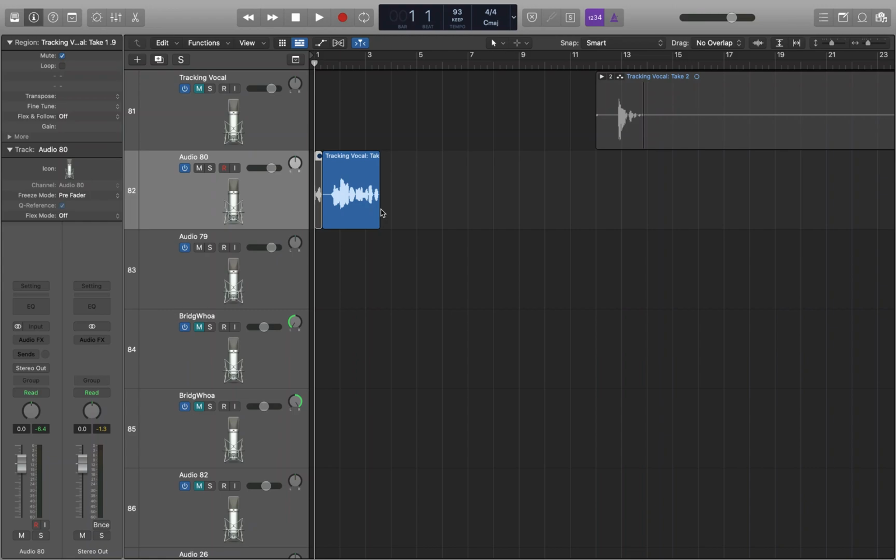So I'm going to go into the inspector. Inspector group. Interact with this. Group. Region. Tracking vocal. Table. Row 1 of 9. Mute. Check. Checkbox selected. Interact with this region table. In table. Row. Loop. Transpose. Fine tune. Flex and follow. Gain. More. Dim collapsed.